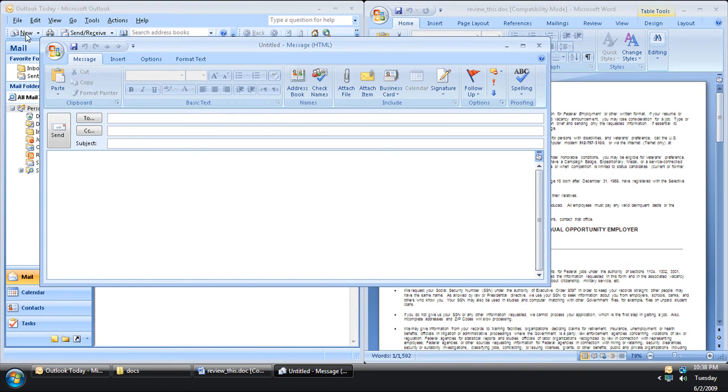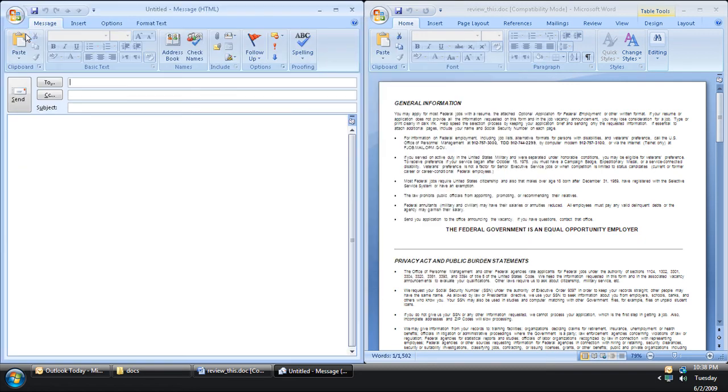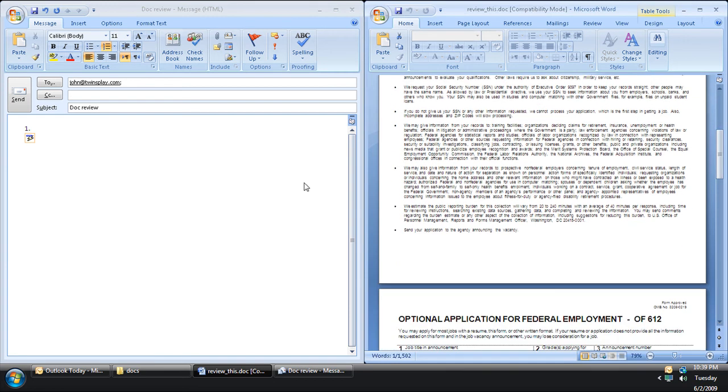Now I can open a new email, and I would like to work with it alongside my document, not in the middle of the screen. This time I will use the Alt-1 hotkey, and my email is on the left of the screen. Now I can easily review my document working with the mail and with the document at the same time.